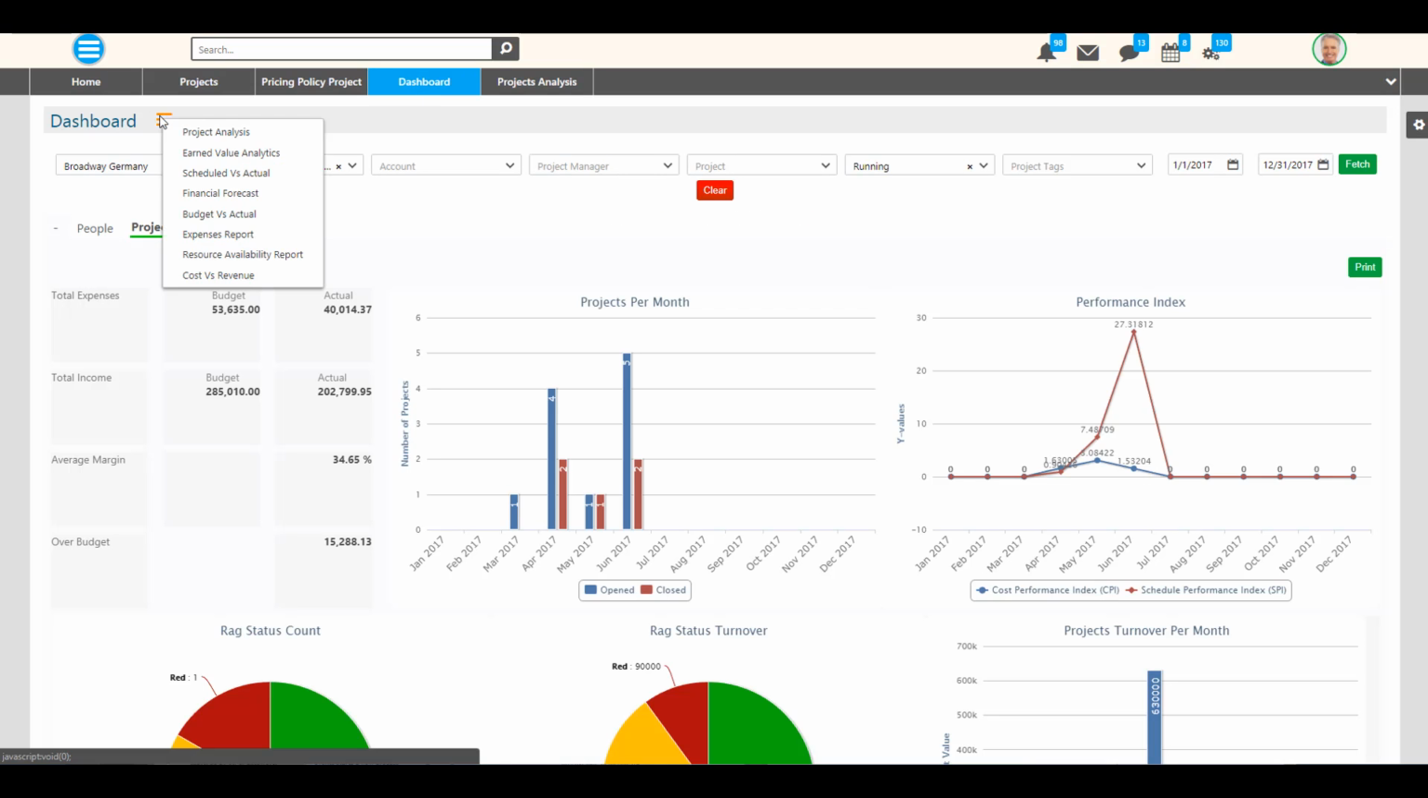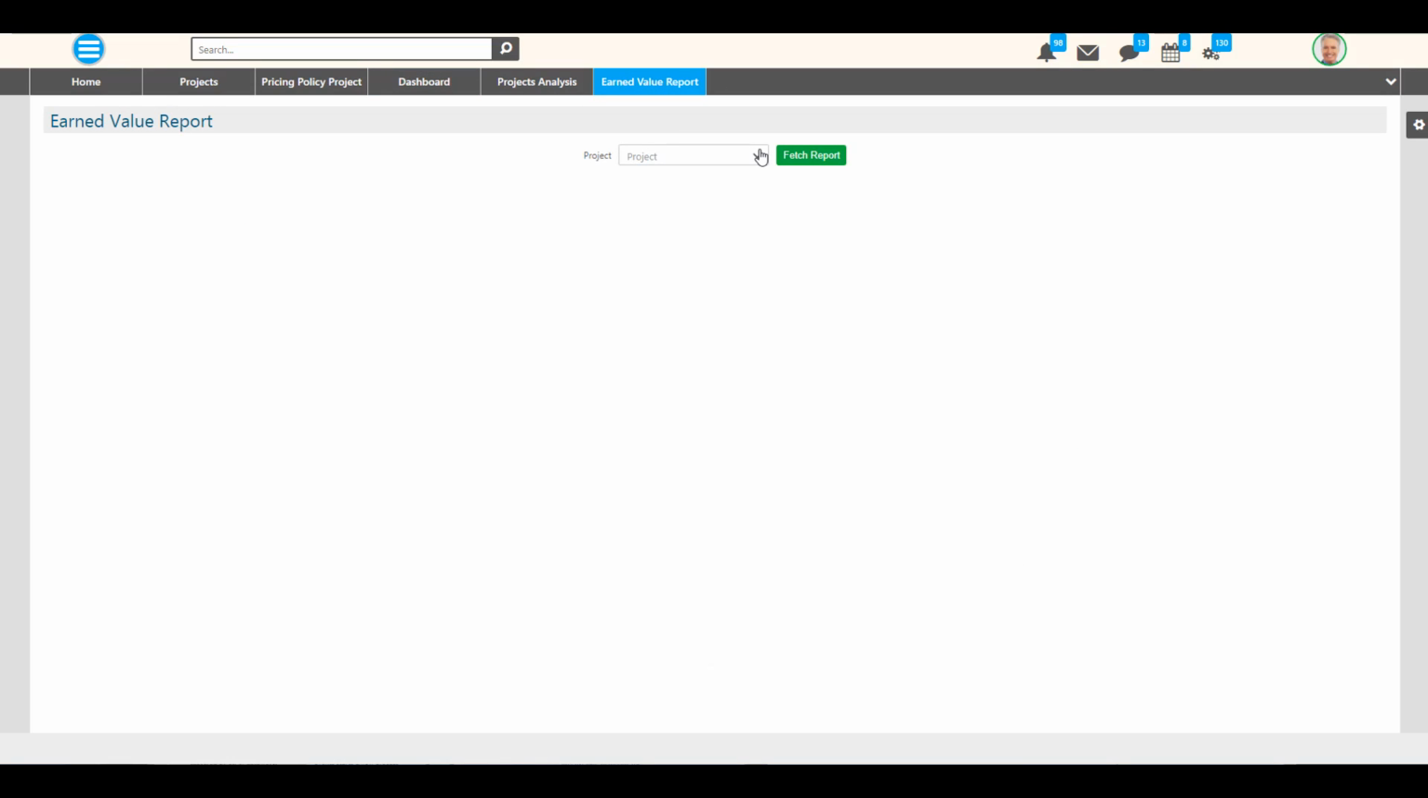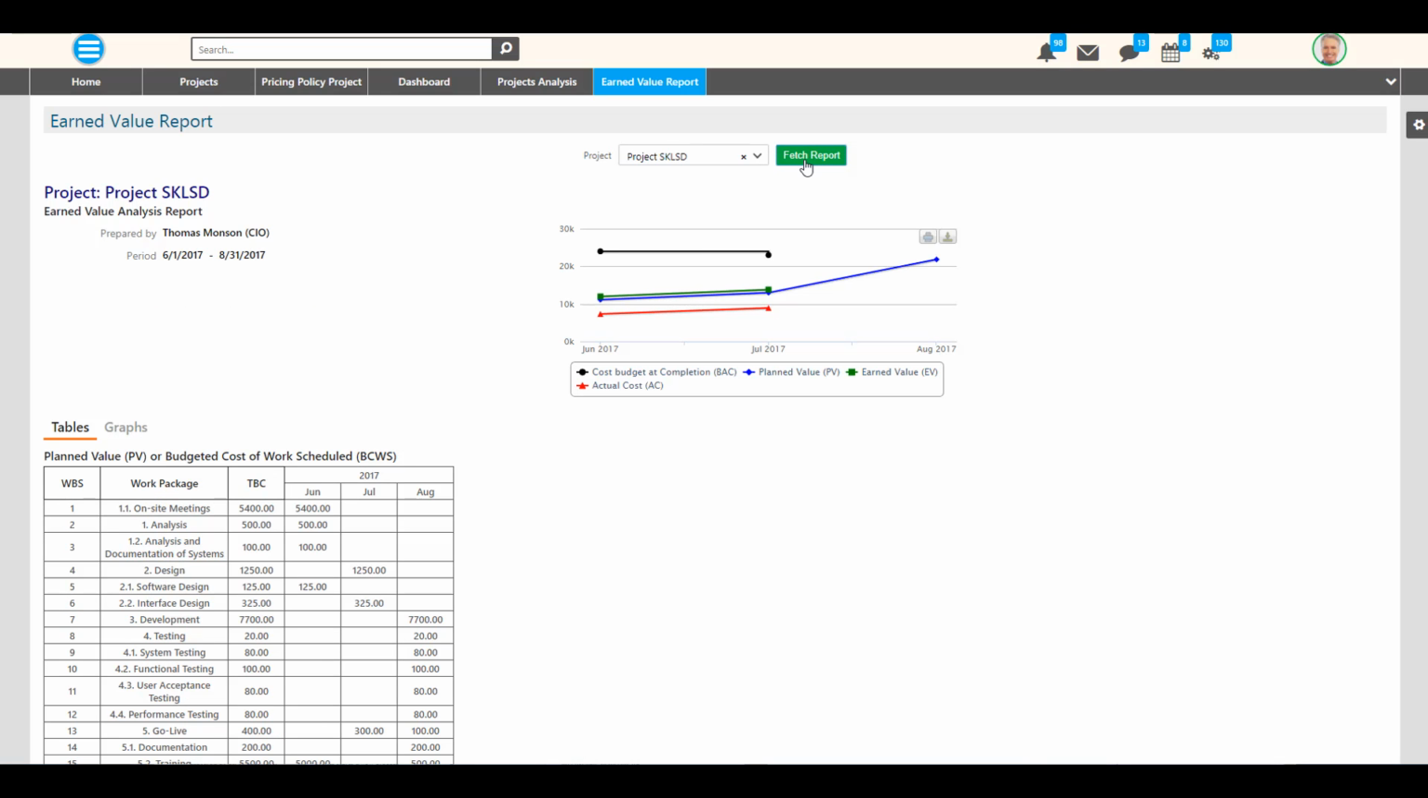Earned Value Report enables us to be aware of the project's cost and schedule performance and variance. Selecting a project from the list and clicking on Fetch Report button, we see the visualized representation of the Earned Value Management basic elements. Particularly, we see the budget at completion, the planned value, the earned value, and the actual cost. This basic elements chart can be printed or downloaded. Using the Tables and Graphs tabs below, we can get detailed information.